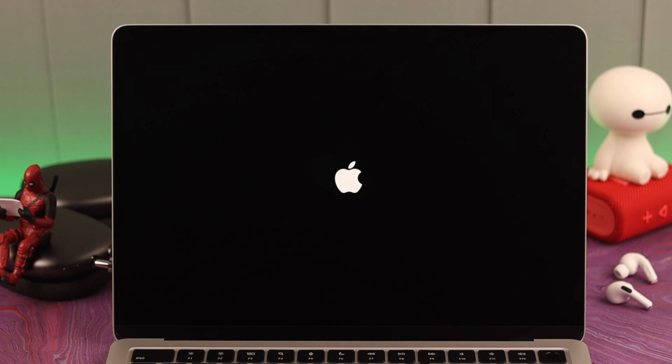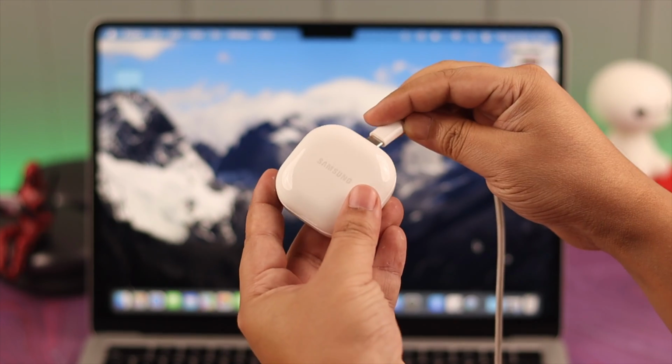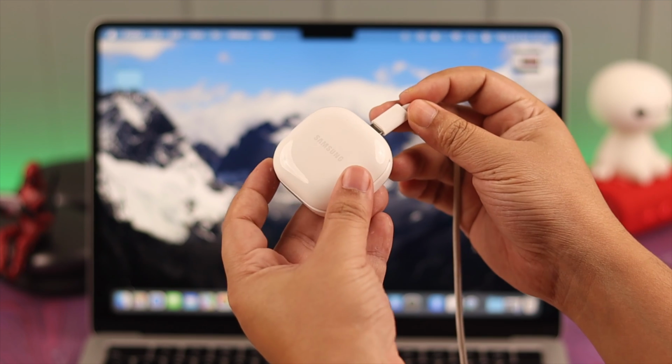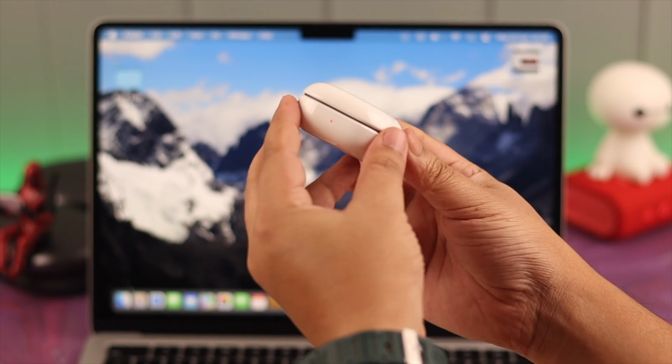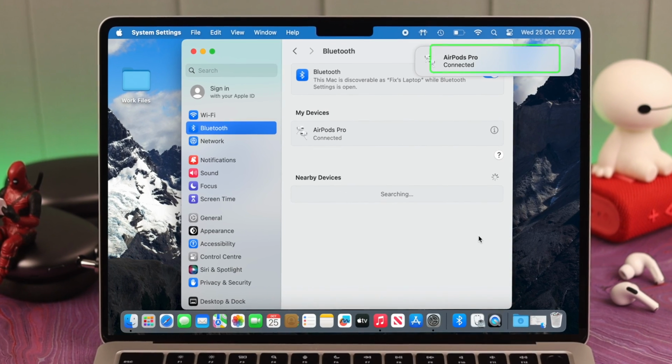And hey, don't forget to make sure that the devices you're trying to pair are functional and have enough charge while they're on pairing mode. And after that, you're good to go and your Bluetooth problem will be solved for good.